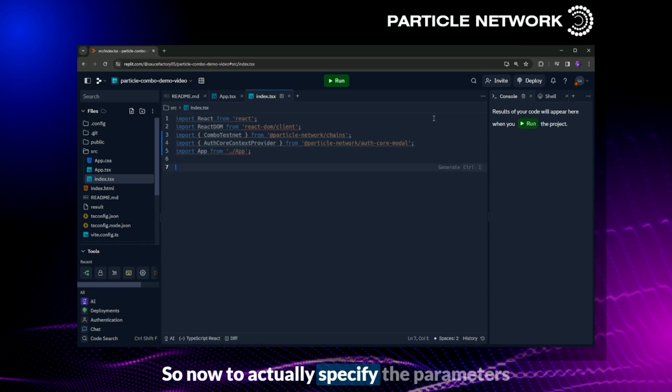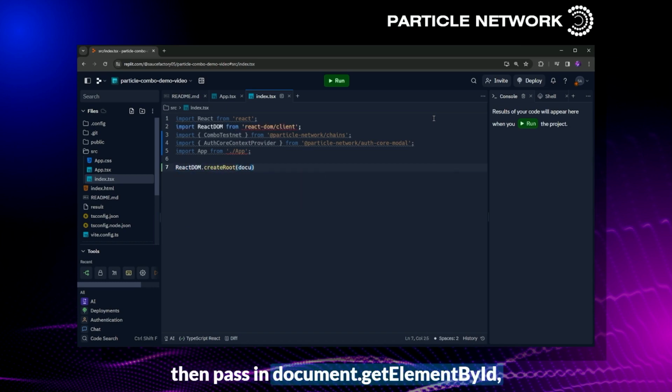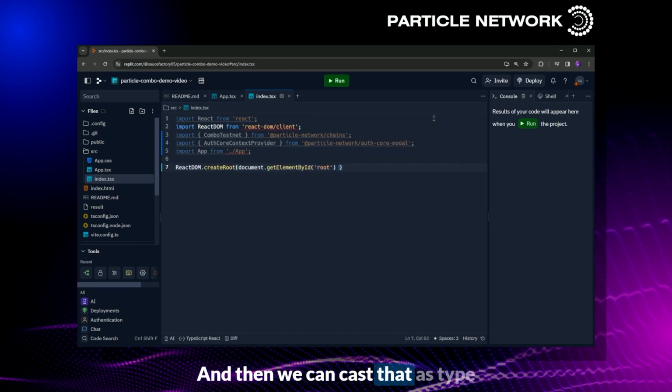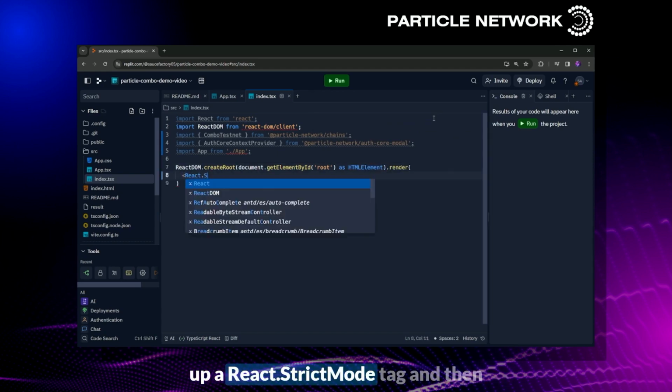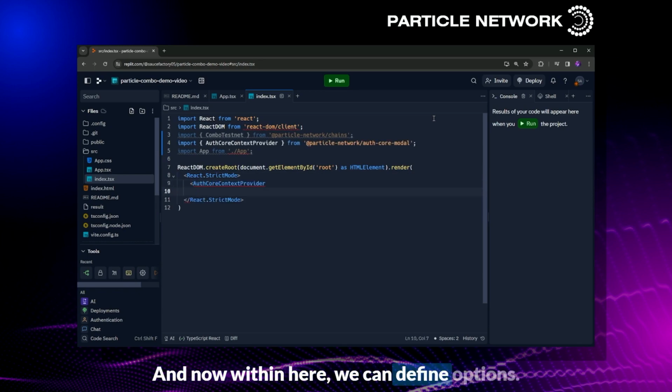Now to actually specify the parameters within AuthCoreContextProvider, let's begin by doing ReactDOM.createRoot and then passing in document.getElementById, which itself will take root. Then we can cast that as type HTMLElement, then call .render. Within here, we can begin by opening up a React.StrictMode tag and then opening AuthCoreContextProvider. And now within here, we can define options.